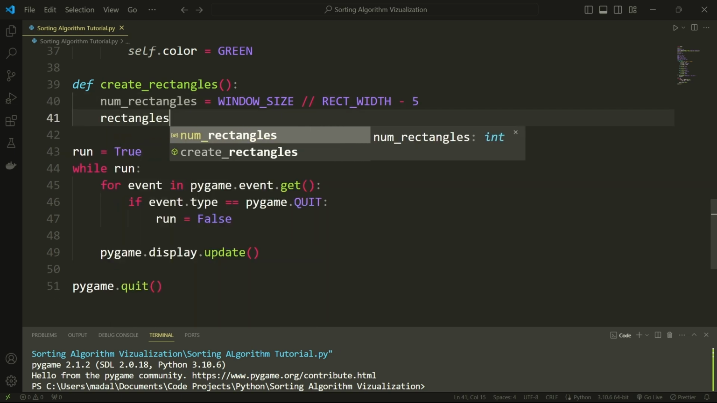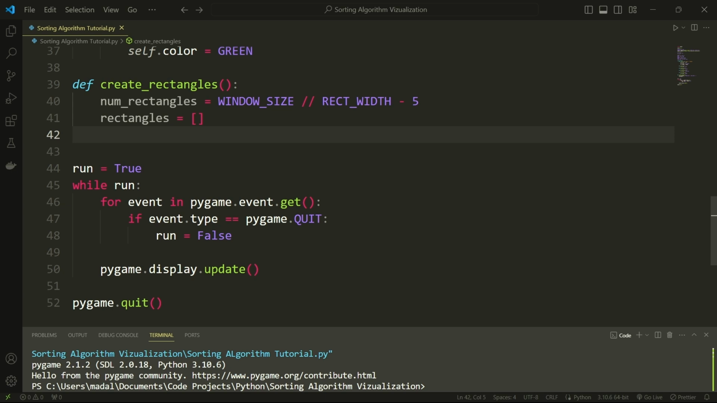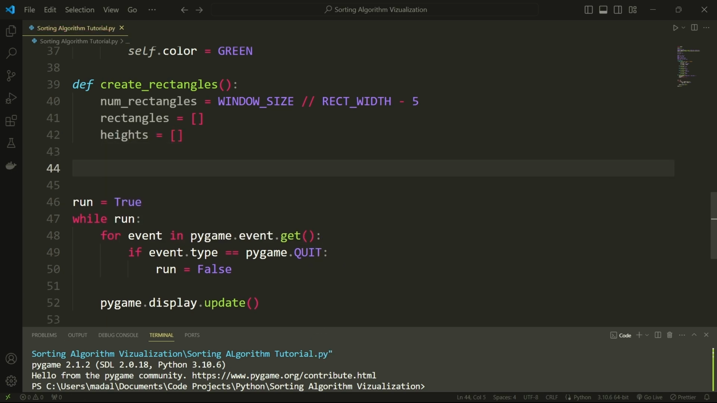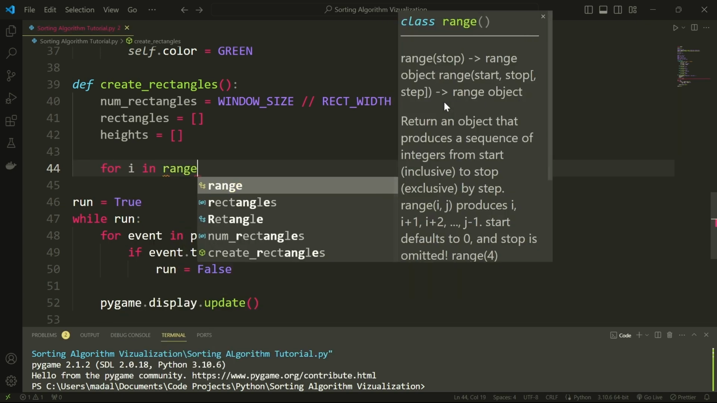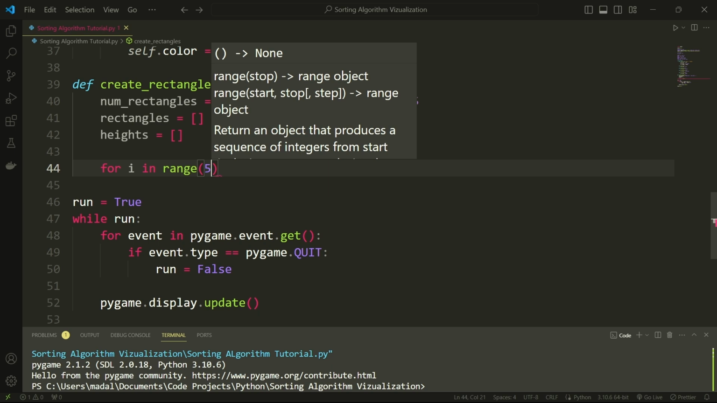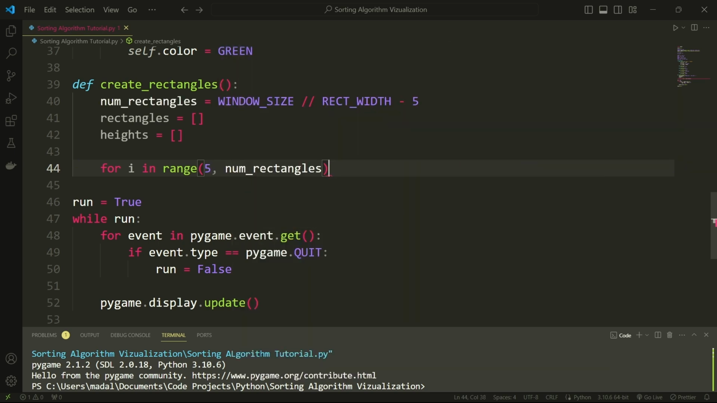Then I'm going to say rectangles. There's going to be a list with all of the rectangles. And then I'm going to say heights. There's going to be a list of all of the heights because I don't want two rectangles to be able to have the same height. So every time I generate a random height, I'm going to check if that height is already in this list or not. So for i in range, and this is going to go from 5 to num rectangles.